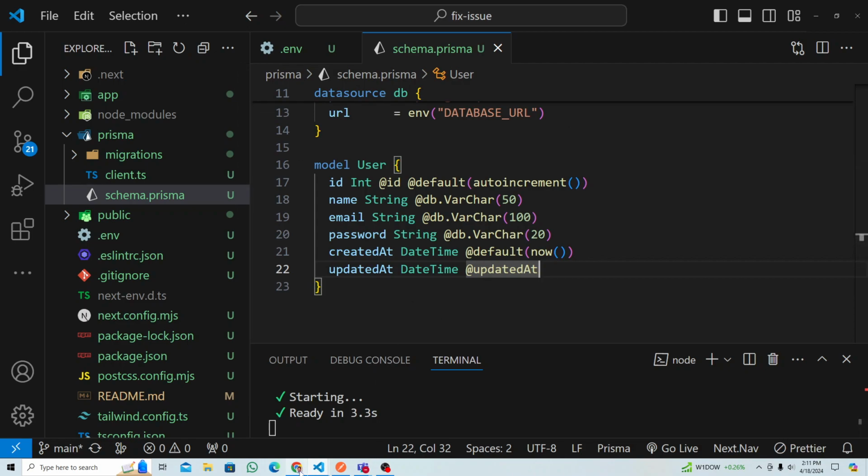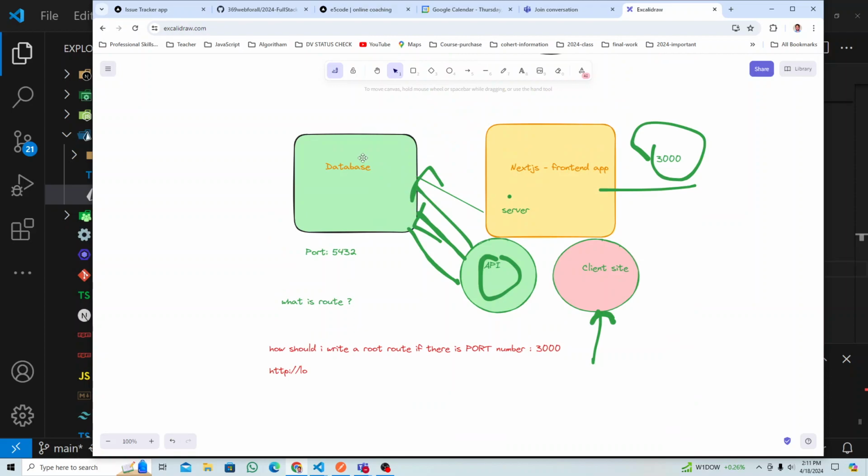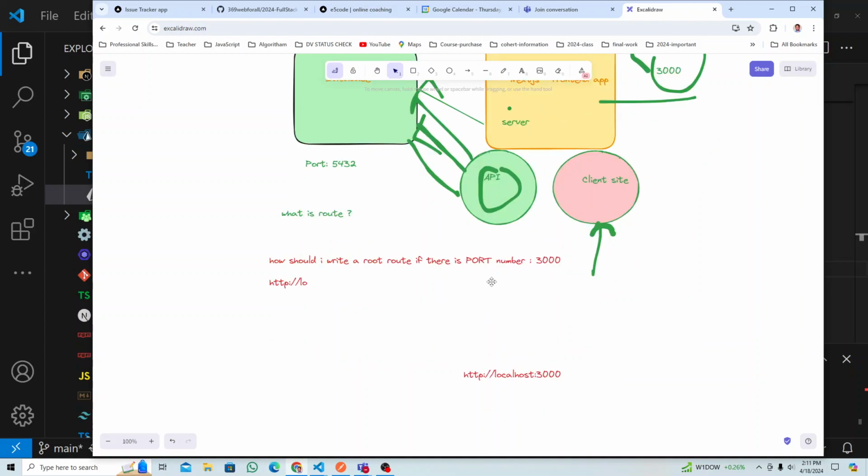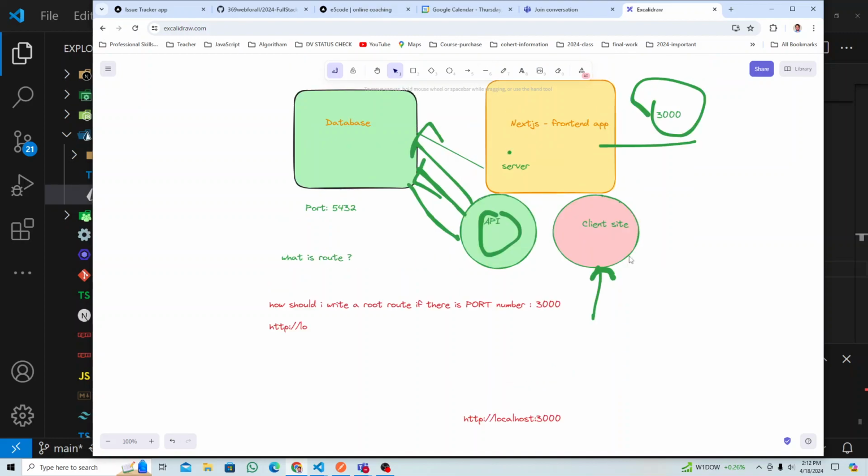So what I was talking about earlier was basically the configuration, right? The Next.js application, then the database running on port 5432, Next.js running on port 3000. If you have to write, let's say, a route with port 3000, then you should be writing something like this: http://localhost:3000. That's the route for the Next.js. And for the database it is port 5432, so it's localhost:5432.